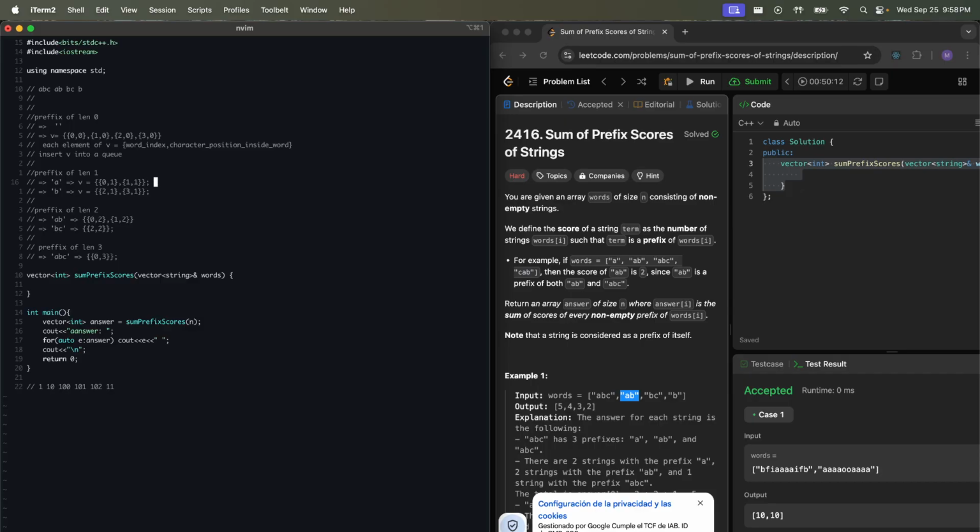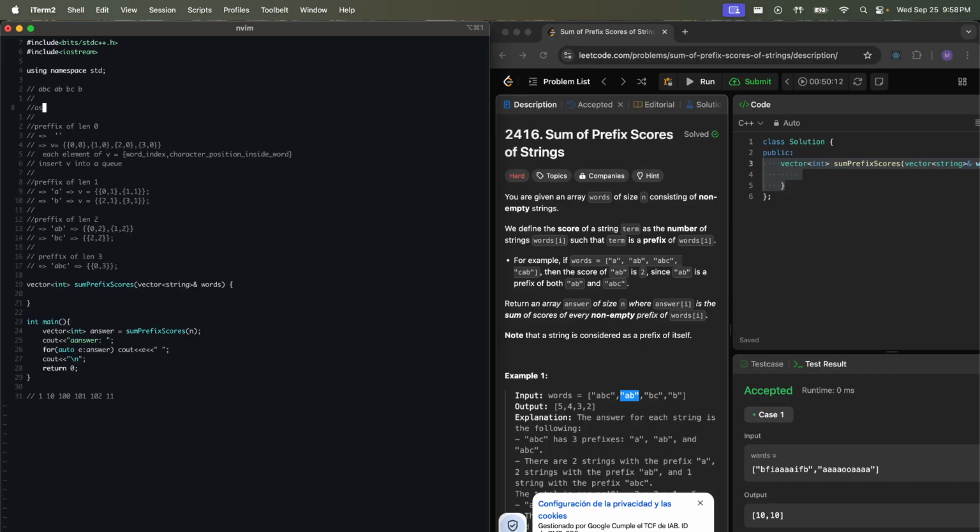That means that, for instance, we can initialize our answer as 0, 0, 0. Then for instance here we are going to update answer 0 plus length B, and also answer 1 plus length B, and we are going to do the same for this, the same for this, with its corresponding vector B.